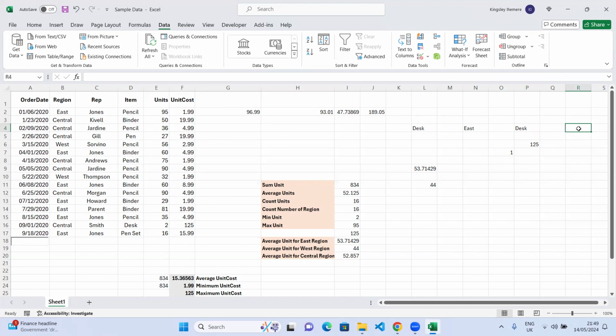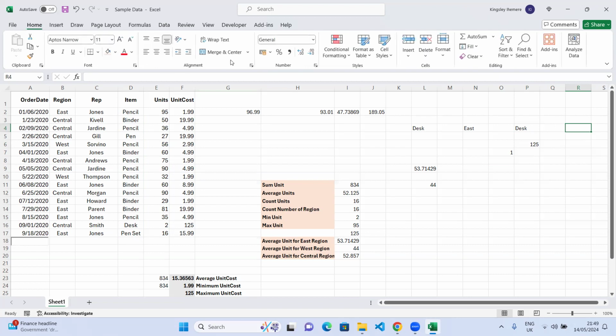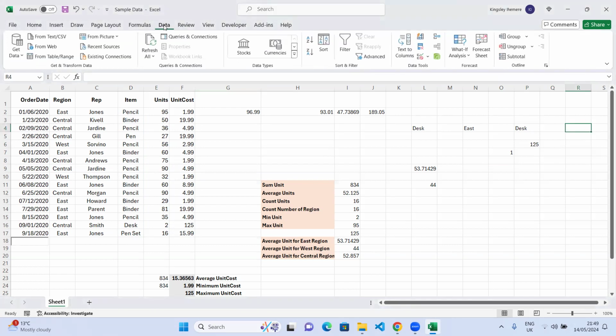Data validation. See where I'm clicking? Are you with me? Yes. I will go to data. Normally you could be here on your own tab. You could be here. But we want to be here to find where data validator is. Then I'll go to data validator, see it here. Data validation. I'll click it.